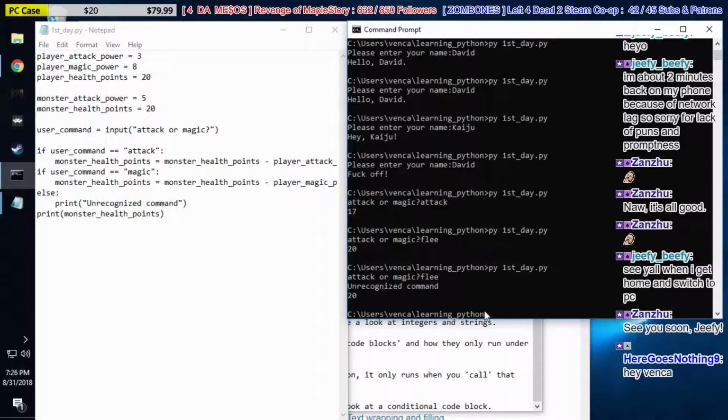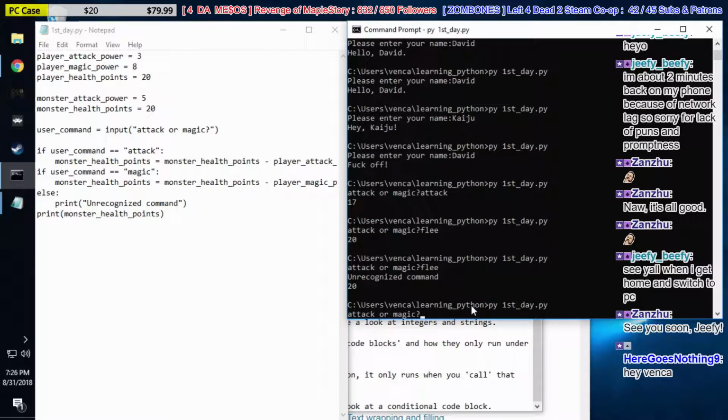Okay, because it worked, right? We got this unrecognized command, but the monster's health at the end, unrecognized command 20. Sweet, so it worked for you too. But here's where the bug's going to occur, right? So let's go back to run the code again. Let's enter in attack. So enter in attack, hit enter.